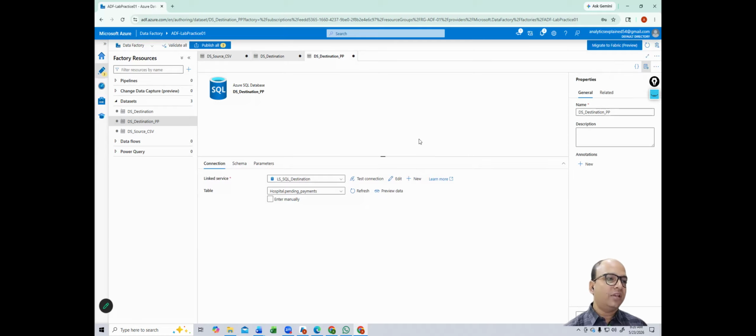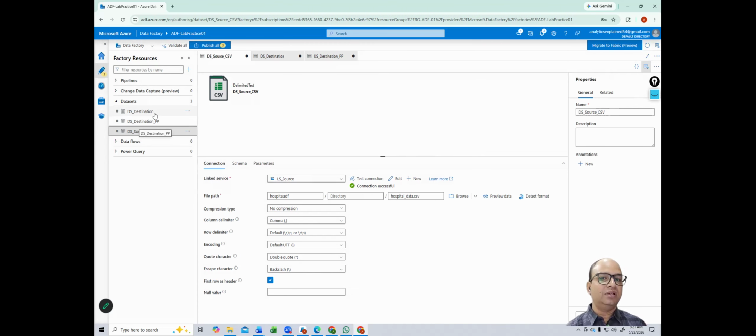So what we have done till now, we have created the link services to connect with the source, to connect with the destination. Then we have created the data set to take the data from the source, from the CSV, and then take it through the two tables. One is the whole table, I'm going to say the hospital data, and the second one is the pending payment table. Till now, everything is clear, guys? Any question, any query? Clear, sir.